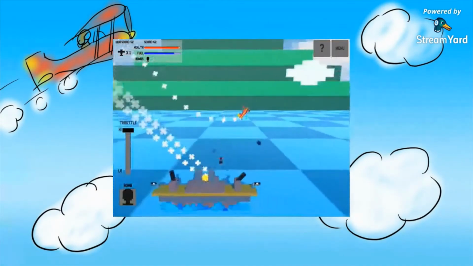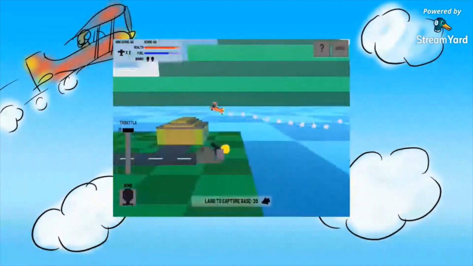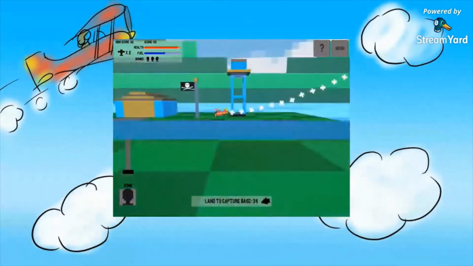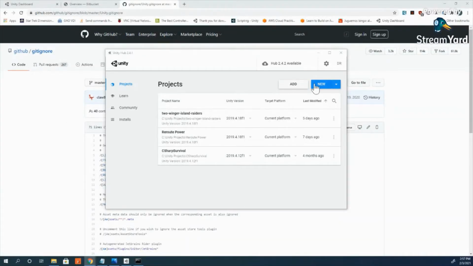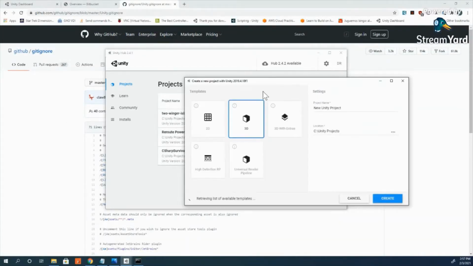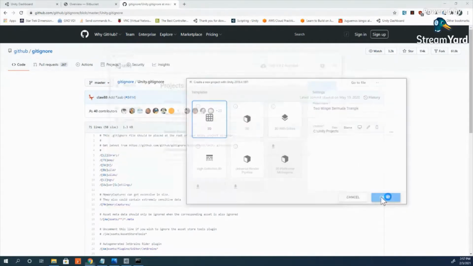And I'm going to make it a 2D game, working with my brother to do some of the art. It's going to be a lot of fun. But I thought along the way I could create this tutorial. So this time it's going to be a 2D game, and I'm going to call it Two Winger Bermuda Triangle. So we're just going to create that.